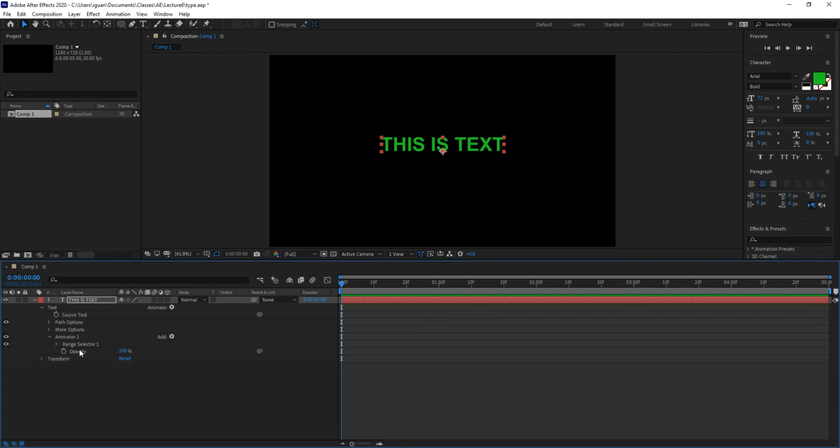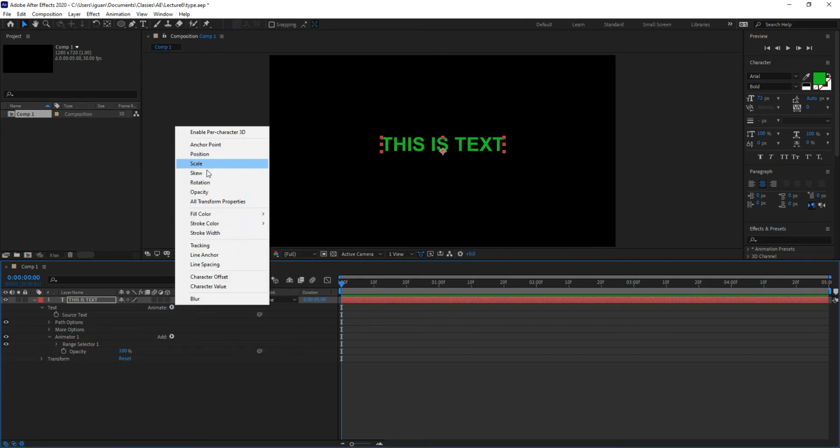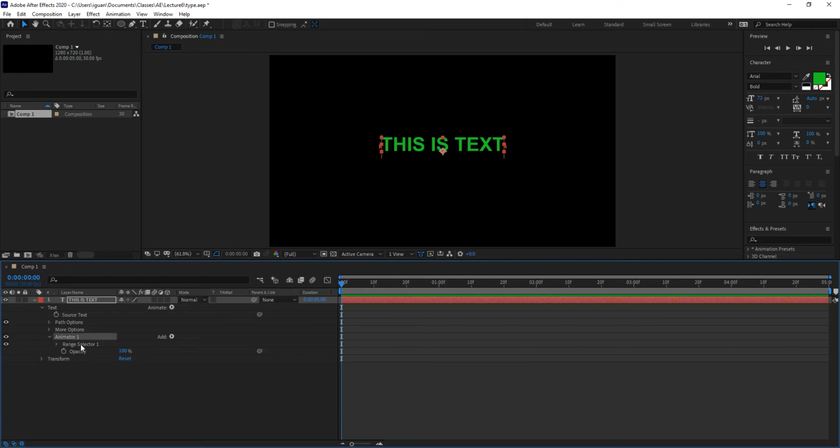Now this opacity animator, and by the way, when I went animate opacity, I went ahead and added a new animator to the layer. You see it appear here. And it came with two options inside it. One is called the range selector, and the other one is called opacity, which is what I added. Now, the opacity works the exact same way as the opacity under my transformation properties. However, this opacity animator is constrained by this item called the range selector.